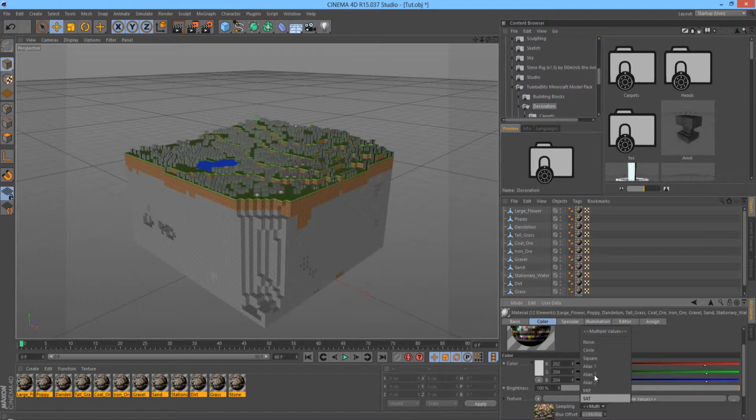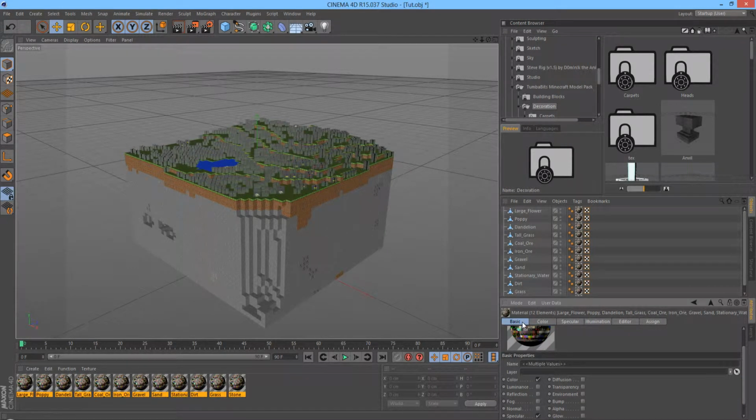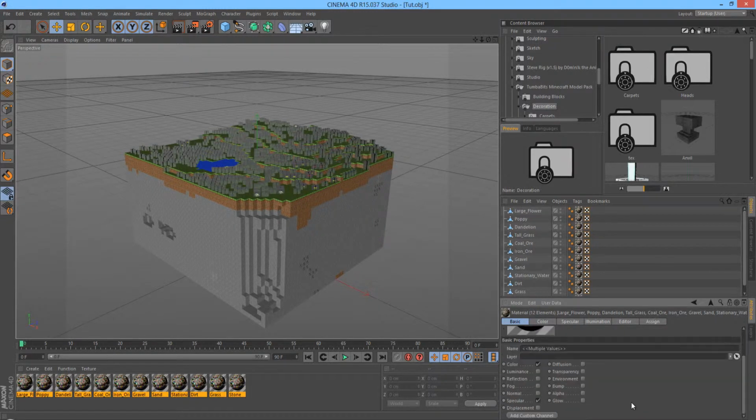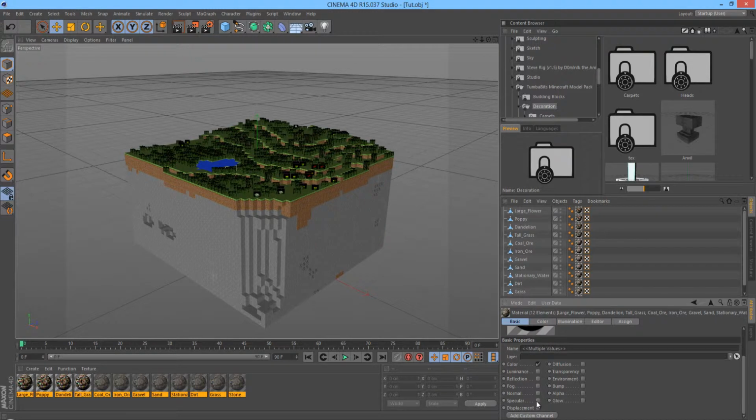So what you want to do is go to sampling, none. That may not seem like it did much difference, but you'll see later on its effect. Now from basic, you can untick specular, and as you can see, it just made it look a lot better already. And that's because the specular doesn't look great for Minecraft animations.